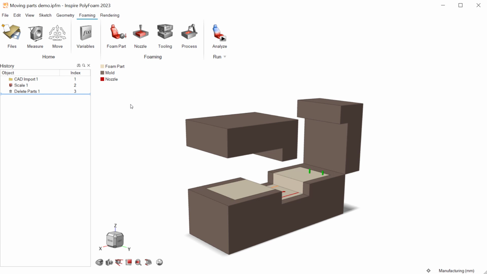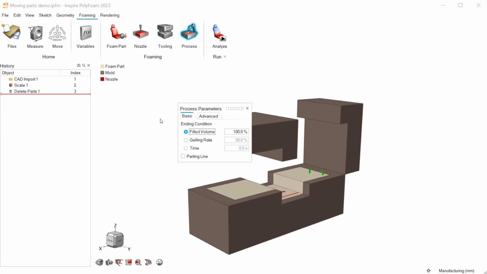When we're happy with our model, it's time to tell PolyFoam to close the mold. Click the process icon on the foaming ribbon. Then, in the Process Parameters window, click the Advanced tab. Now check the Moving Parts checkbox, and then click the Add Moving Parts button.